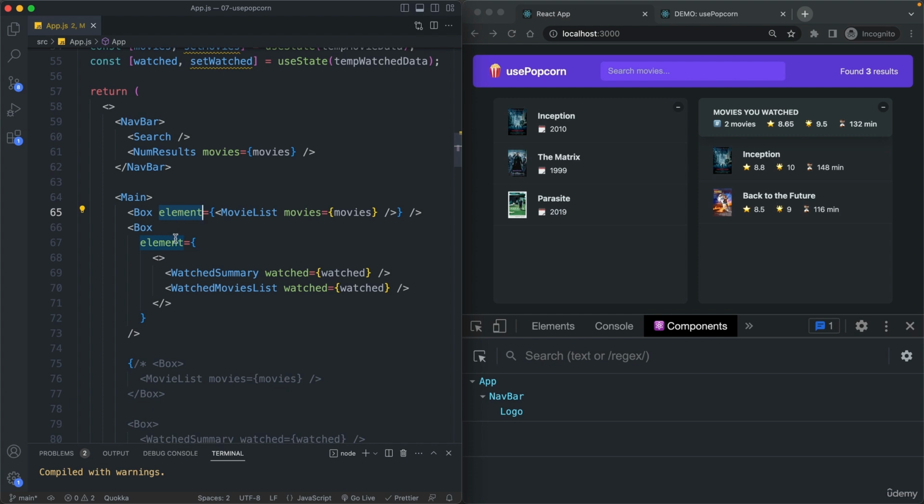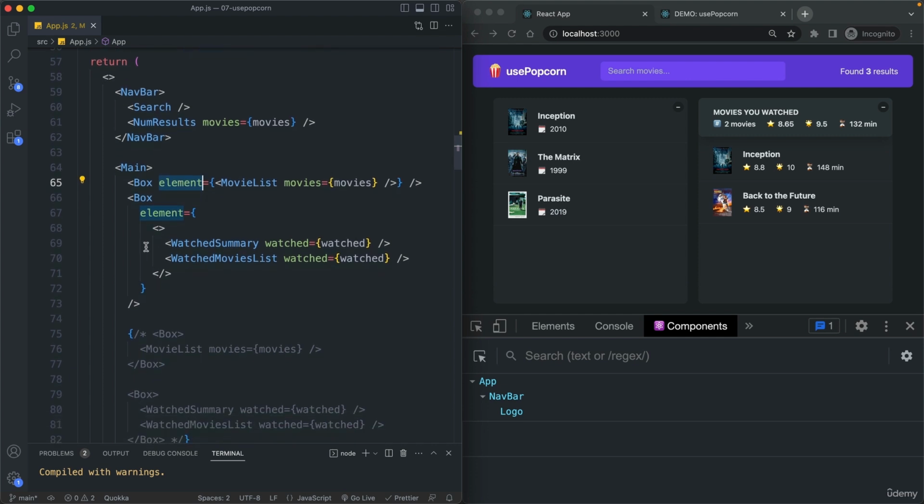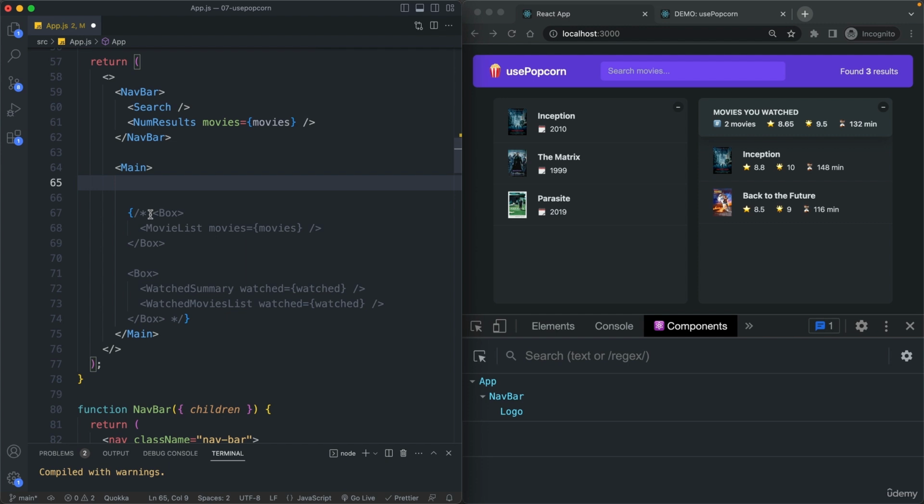But in our case, let's go back to what we had before, because I think it looks a lot nicer actually, and it's also clearly the preferred way of doing this inside React. So this was really just to show you. So I will just delete this entire code and put this one here back. And then let's go to the box and fix it there as well.